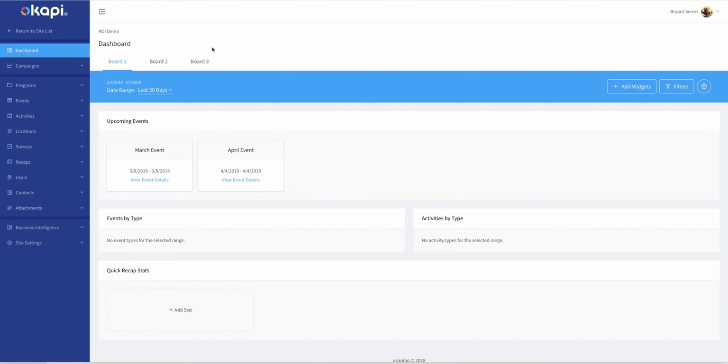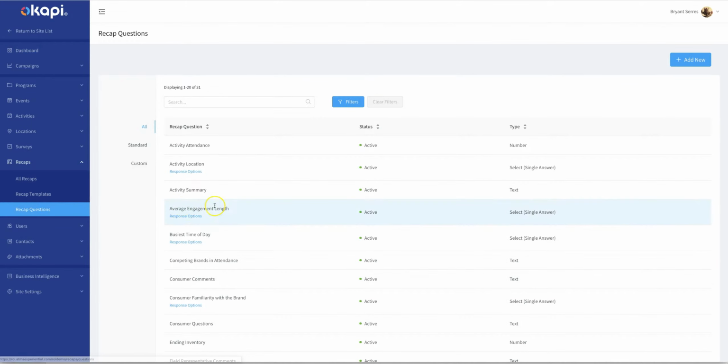Our first feature enhancement comes in the form of questions. When we view any sort of question within the application, whether it be from a question list or when we're adding a question to a recap template, we have added the ability to see the response options for select single answer, select multiple answer, and single column matrix question types.